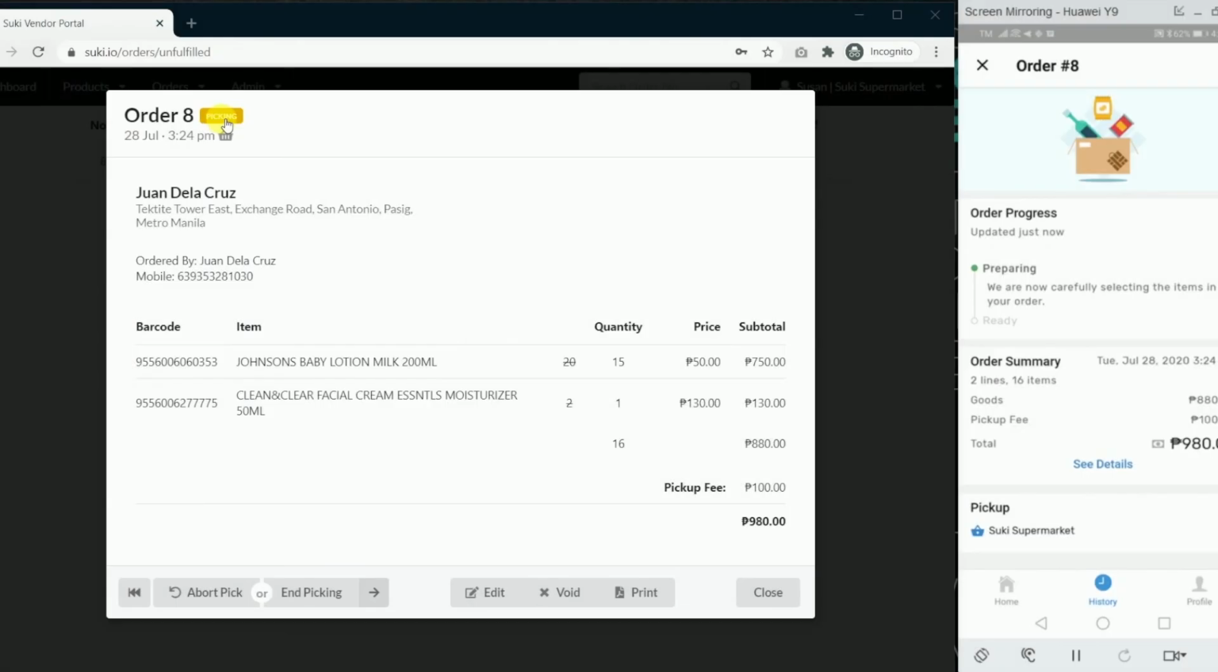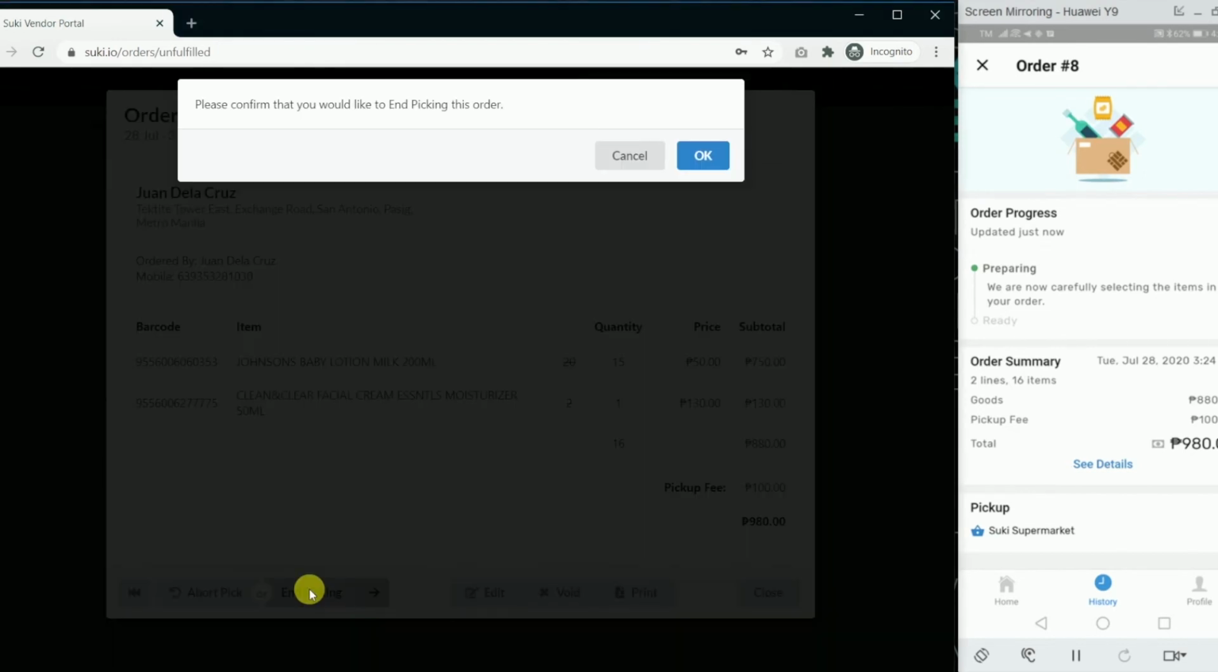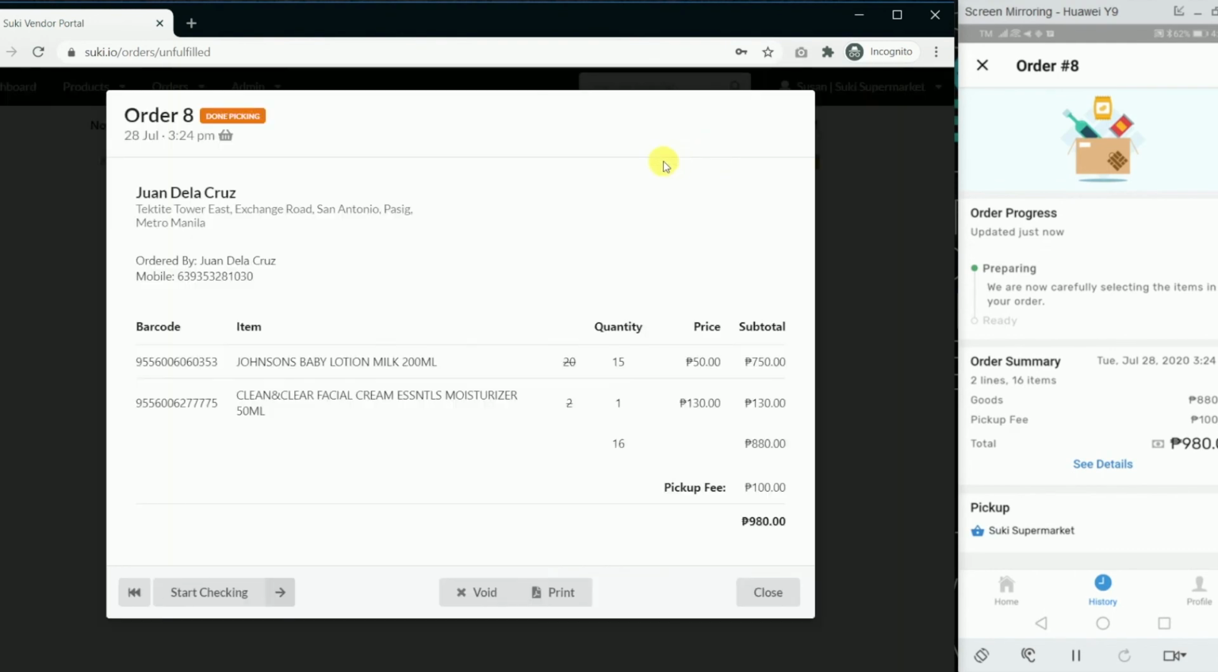To end the picking process, at the bottom of the page, click on End Picking. Doing this will shift the order status internally from picking to done picking, while on the customer's end, the status preparing will still be displayed.